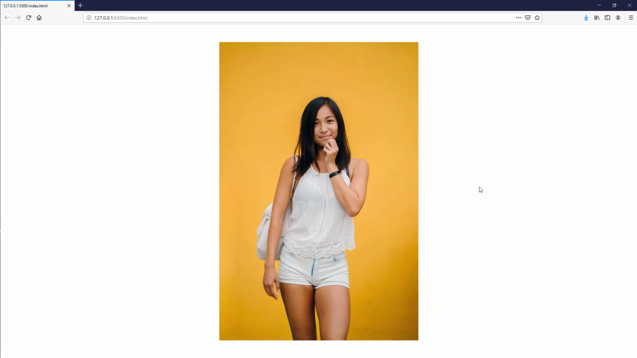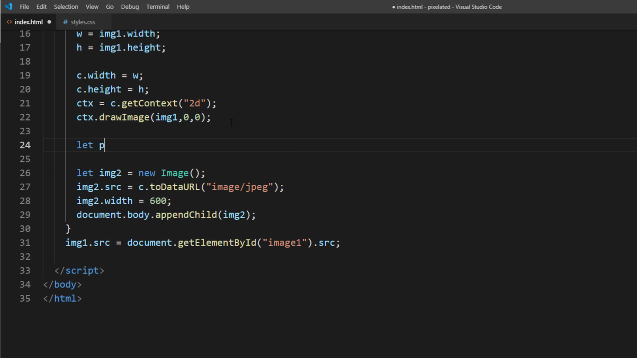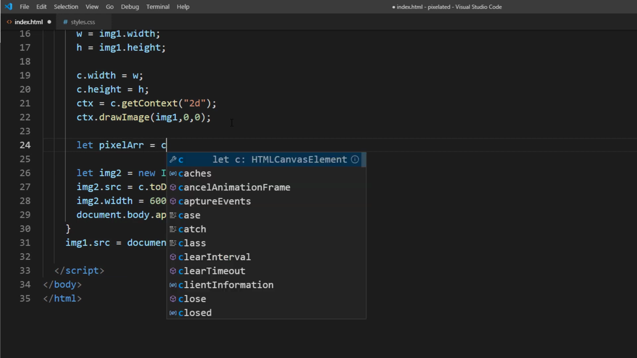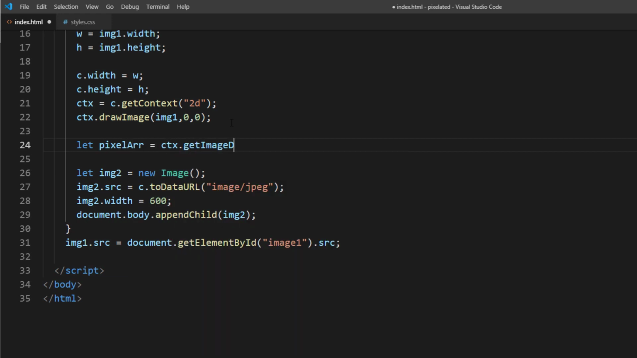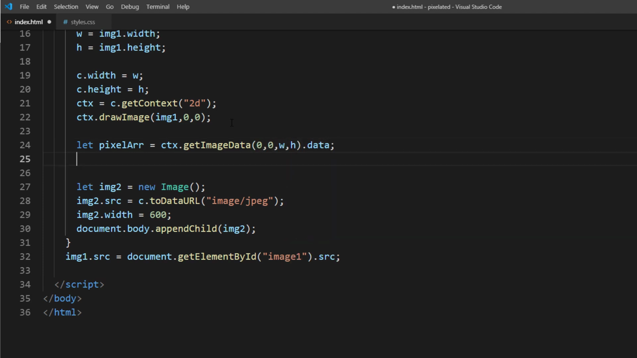Now let's work on the pixelating process. First, we will get the pixels array using getImageData. Then we will set the sample size to define how much pixelated effect there would be. The larger the sample, the larger the square size. So let's set it to 40 pixels.